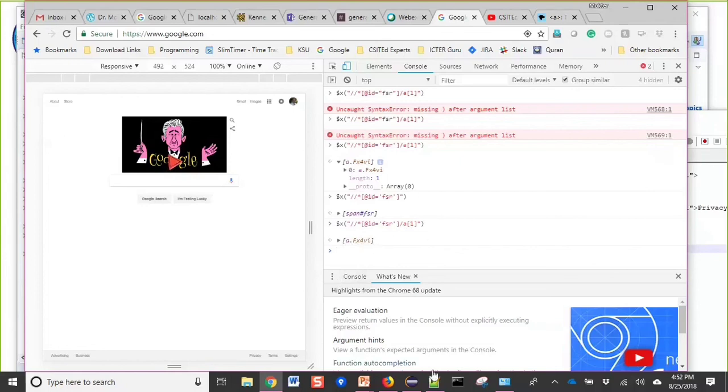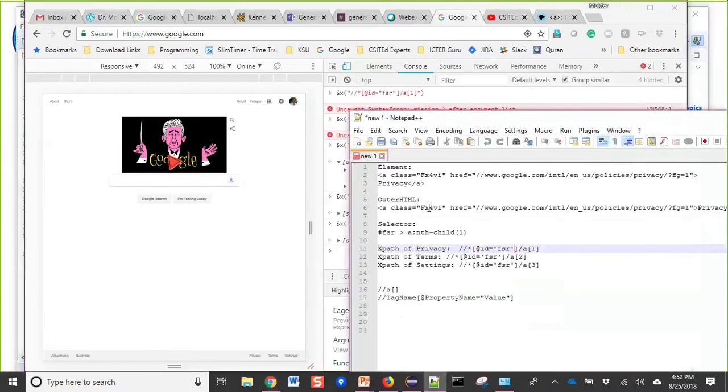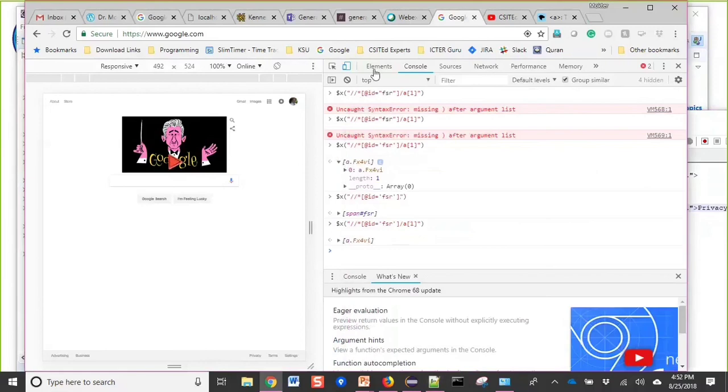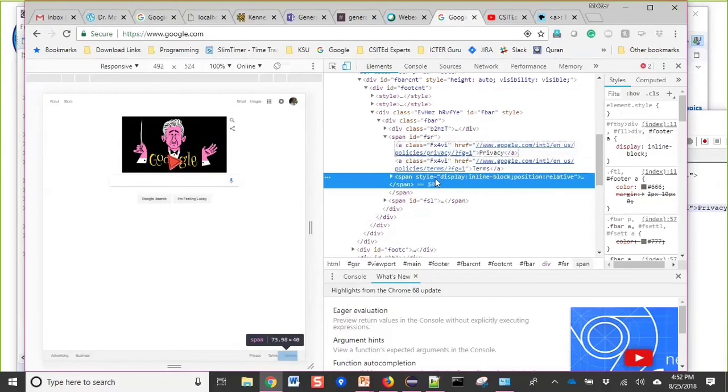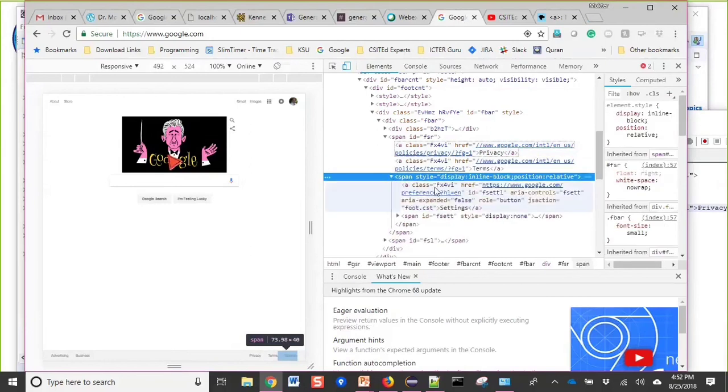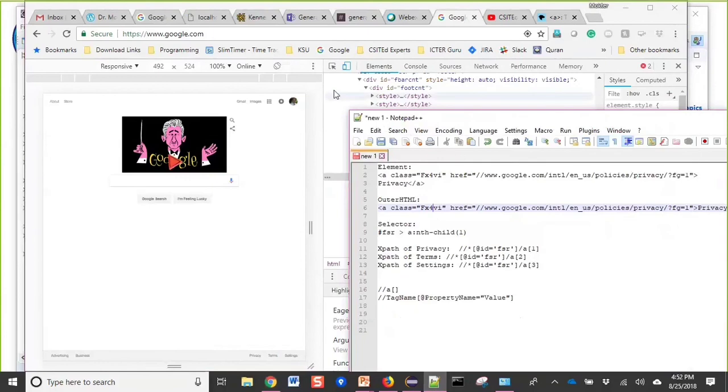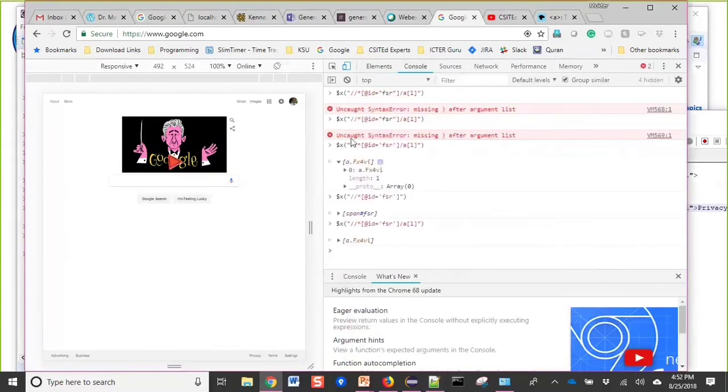You see where we see FX4VI? This is the class name, right? This is the class name we saw. This class name we found somewhere for all. This is the class name FX4VI, and also for this one, FX4VI. Okay. So now we have to validate in the console tab.